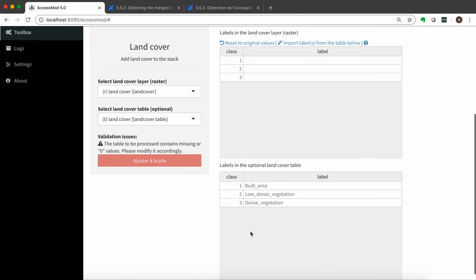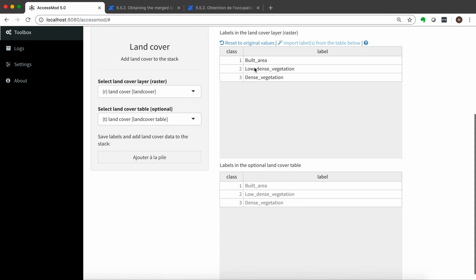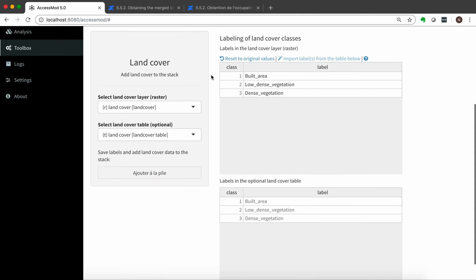And if you look at the table below here, this table is what is found inside the Landcover table file, which is an Excel file. It has only two columns, class, which gives you the categories in integer numbers, and a label for each of these categories. So now what we want to do is just to copy this table into the upper table, which is an editable table. So I just click on import labels from the table below. So the names are now in this upper table.